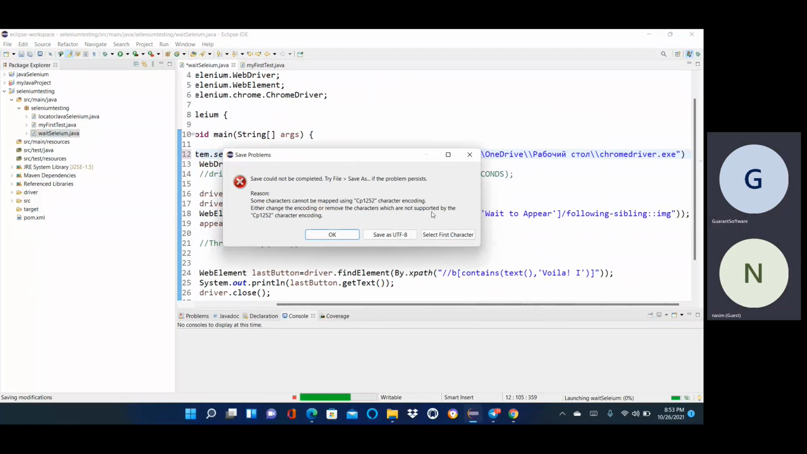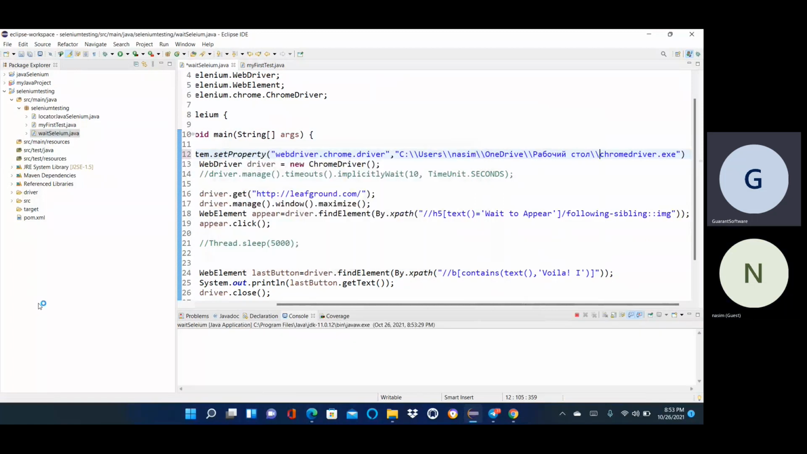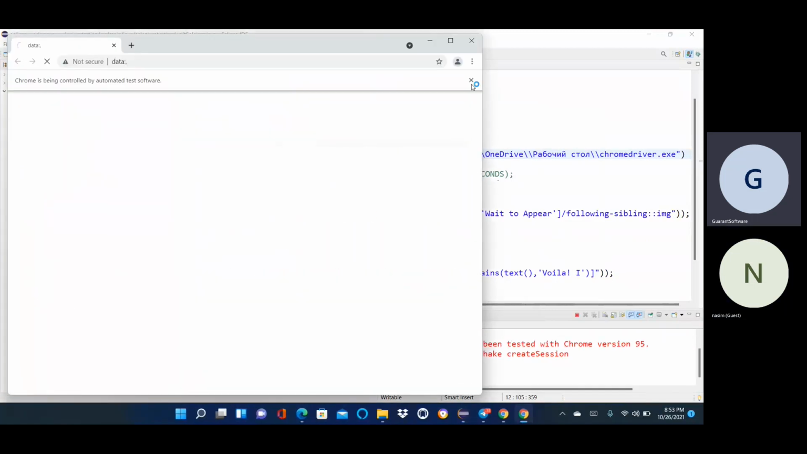Oh, maybe you have, you see you have a problem with the path. That's what Java cannot read. Maybe you need to, so go to your driver folder. Just close this. Yeah, go to your driver folder.